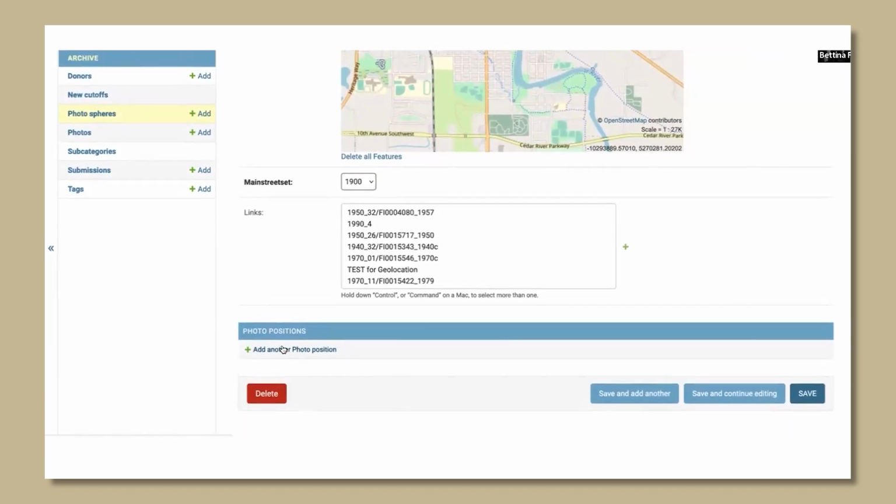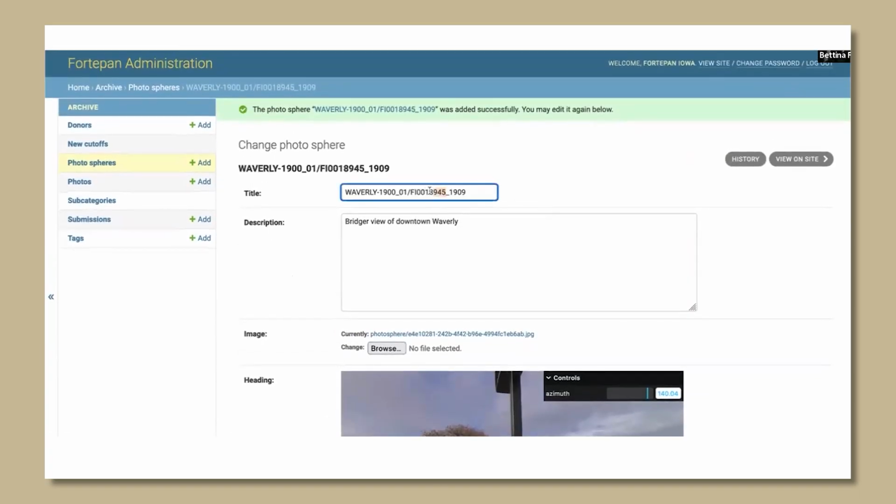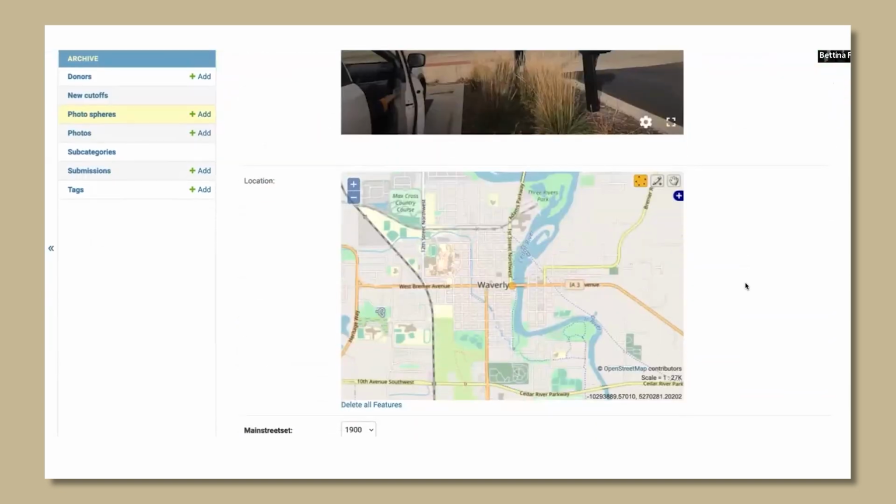And this is where you actually choose that Fortepan Iowa image that's in the archive. This is where you choose the historical photo. So I'm going to grab just the ones with the numbers, just the numbers. I'm going to avoid grabbing the F, the I, and any zeros before my number. So I'm only grabbing 18945.